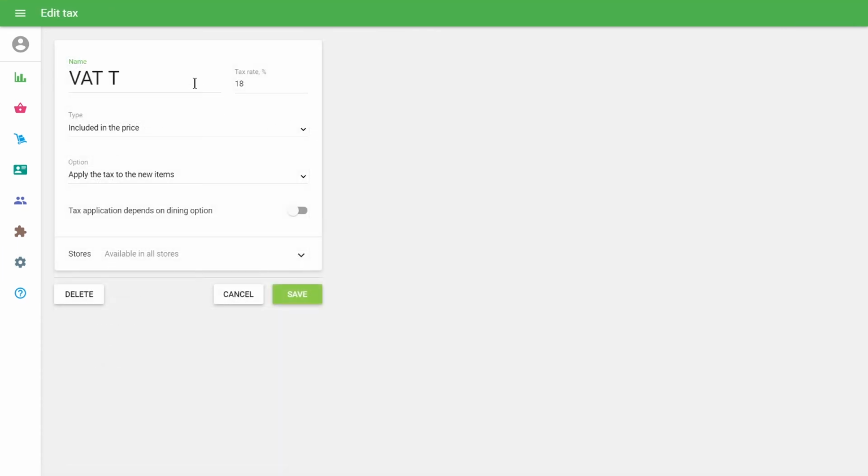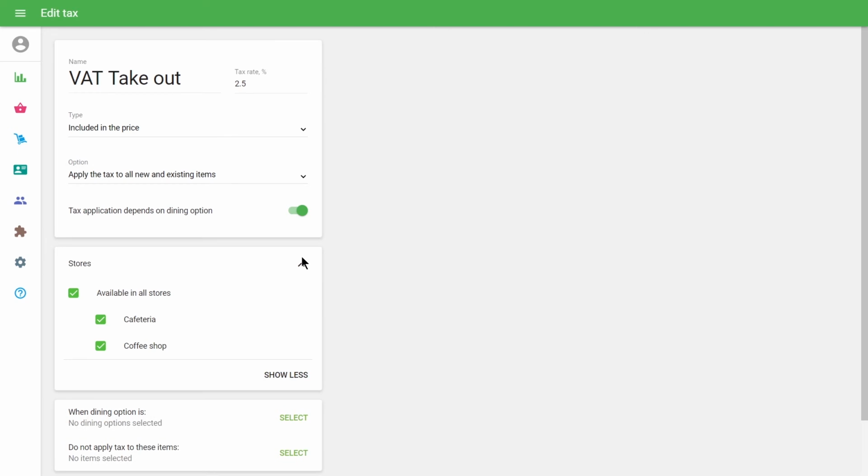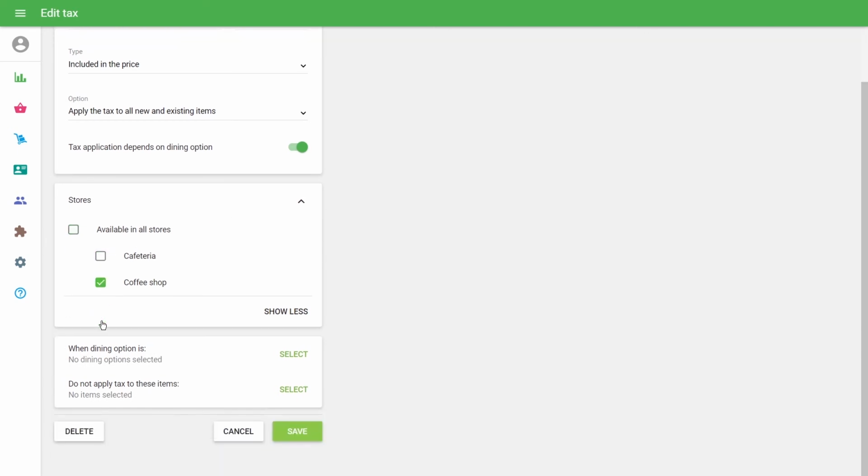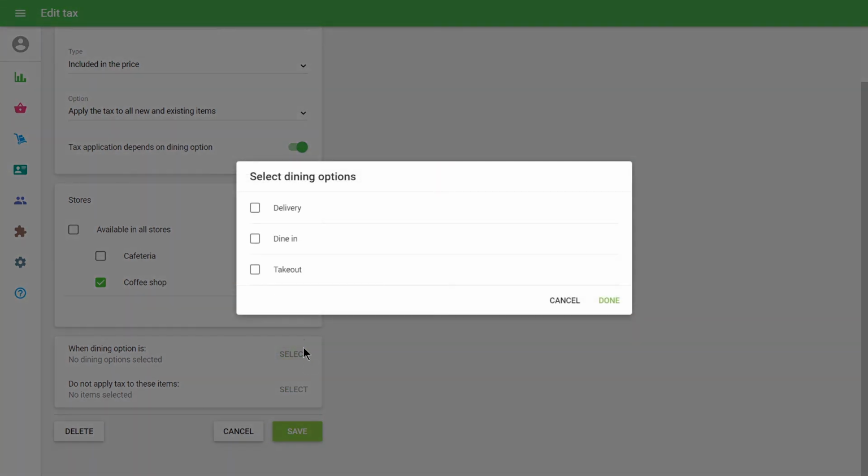After you have set the exceptions for your tax application, you will see their short description. You can edit them or save changes. If you have several stores, you can select the availability of the tax for each store. You will also see the information about the applied dining option in the item edit card.